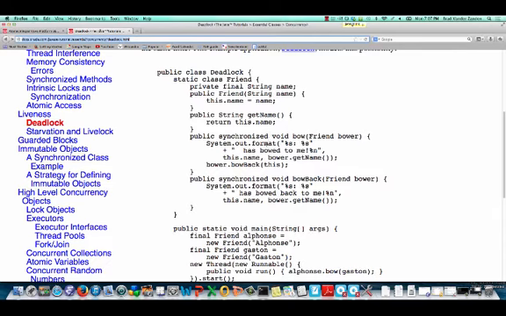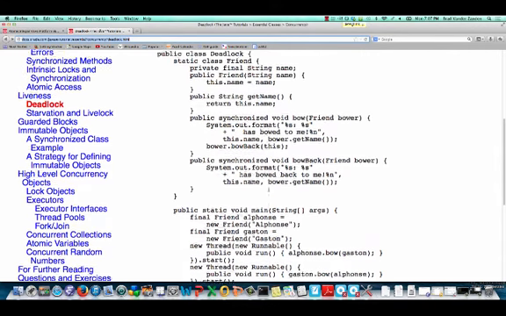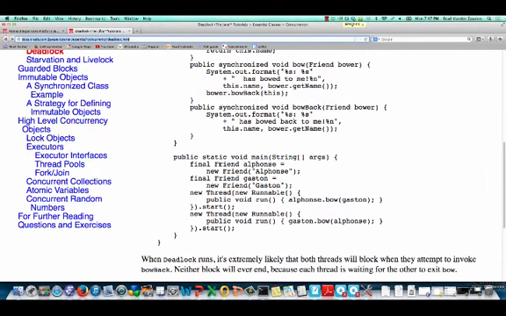So in bow, we simply print out a statement saying that so-and-so has bowed to me, and now I am going to bow back to that bower. And in bowBack, I'm simply indicating that such and such has bowed back to me. So now I create two objects, Alphonse and Gaston, and I start running them. Each of them is going to start by bowing.